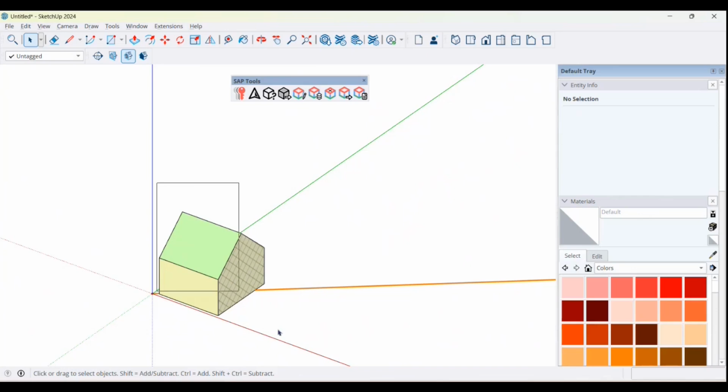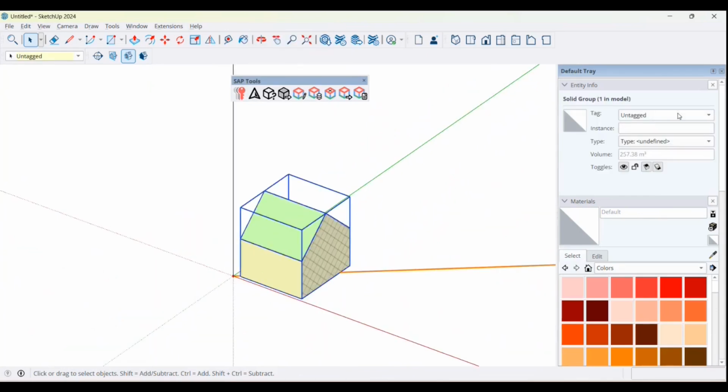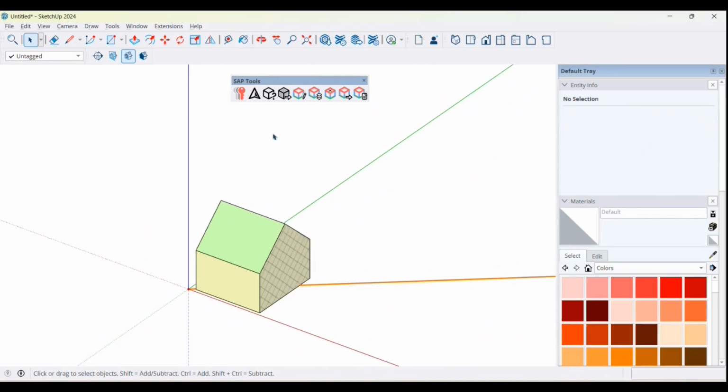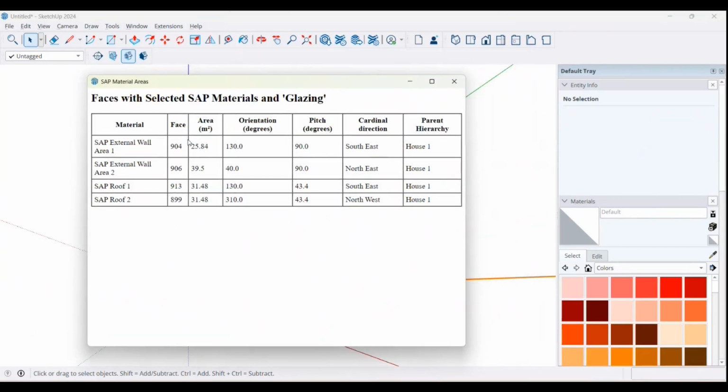Once that's done, you can essentially select your dwelling, create a group, and you give it a name. So we can call that house number 1. And with that set up, you can then press this button here, which will export your areas. So everything that we've just put in there is listed out in this table that can go straight into Excel. So you've got your wall areas, your roof areas, their orientation and their pitch, etc. You can copy this into Excel and use that for further exports.